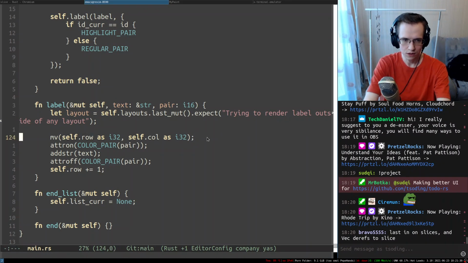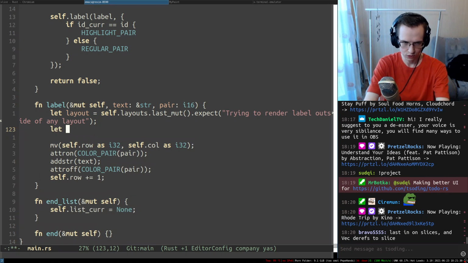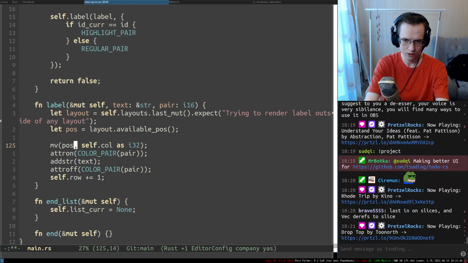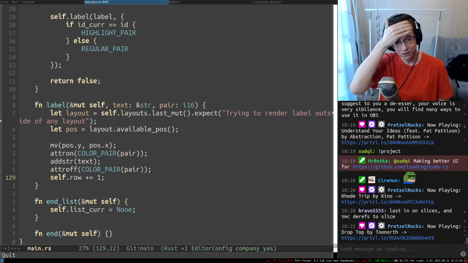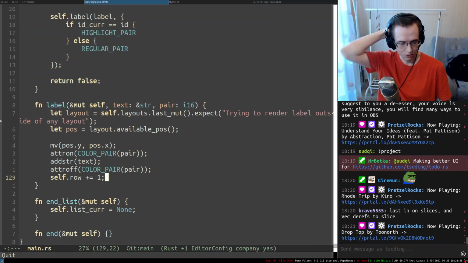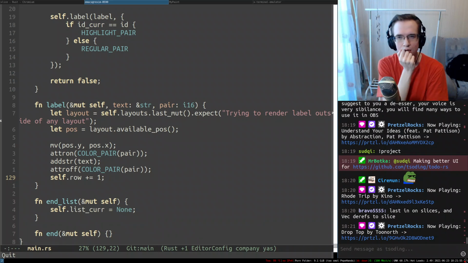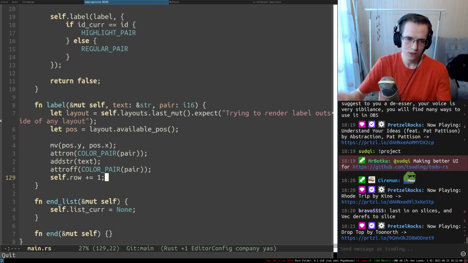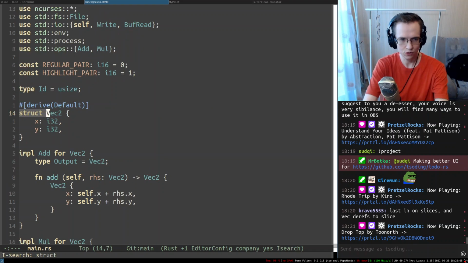All right, so in here I'll need to get the available position, right? So this is going to be position, layout available position, and this way I don't even have to do it like that. It's going to be y and it's going to be x. There we go. And here we're updating the row, but since we have a layouting system, we don't have to do that. We just need to tell the current layout that there is a new widget in there. So let me see. It's going to be struct layout.